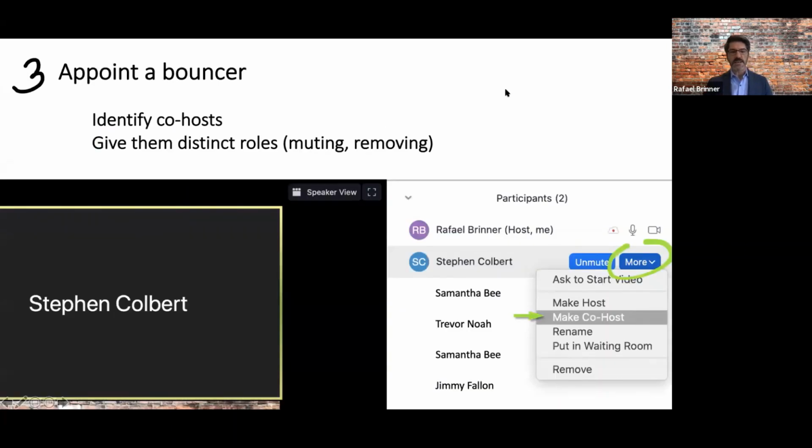All right, the third best practice, appoint a bouncer. So a key thing, and I'm using the term bouncer because that's really the function that we're using that person for, but the Zoom technical term is co-host. So identify a co-host, and so here in my imaginary Zoom call with all sorts of late night personalities, who do I want to be my co-host? I would love to have Stephen Colbert as my co-host.